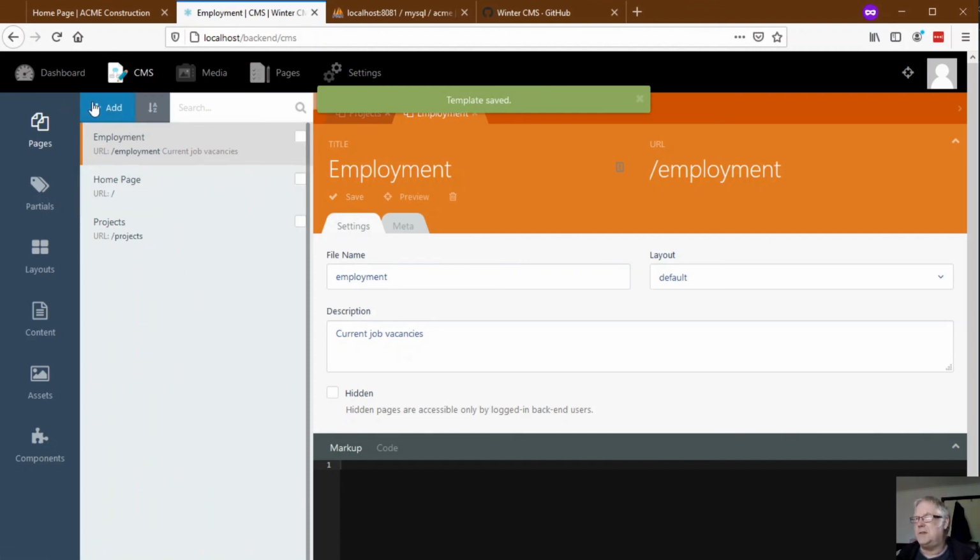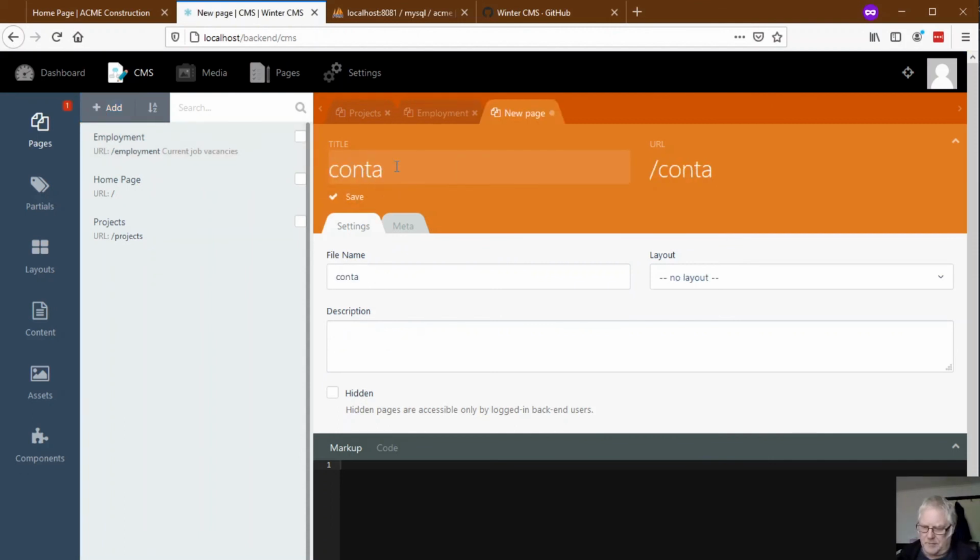Contact us. What's that going to be? It's going to be a mixture of dynamic and static. What we can do there is we'll make it a dynamic page, and we can pull some static content in from this content part here in the future. Yes, let's do that. Okay, so contact. Contact us. Contact page. Save that.